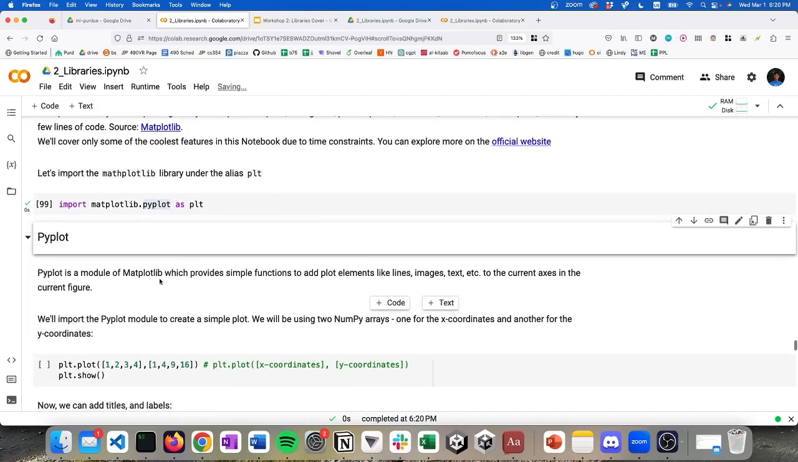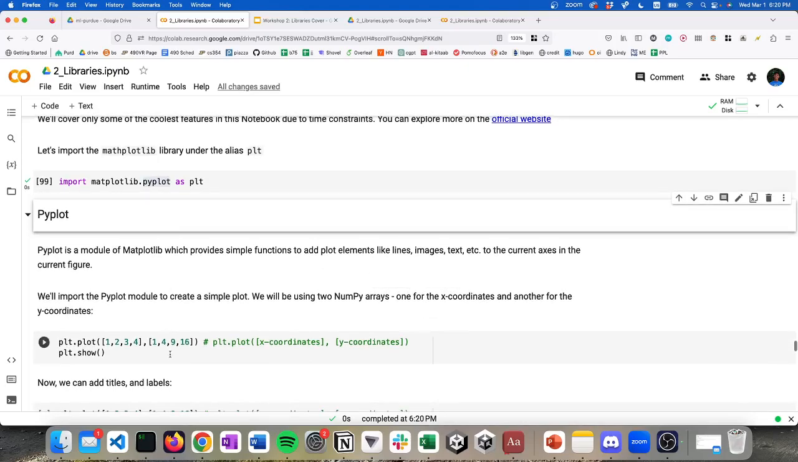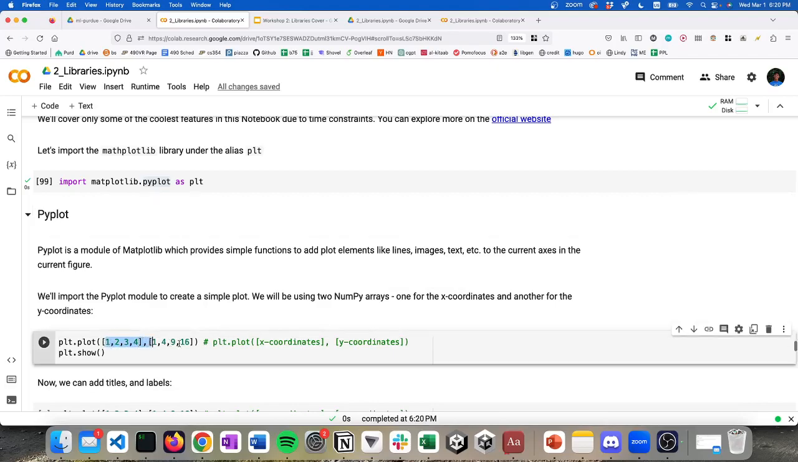So let's do that. And then let's start over with what the pyplot is. Pyplot is the actual part of Matplotlib that gives you the functions that will let you graph images like lines, text, etc., right? And it'll let you figure out your axes and draw your visuals as you want. Let's start with a very basic example, which is with x and y coordinates as you see here.